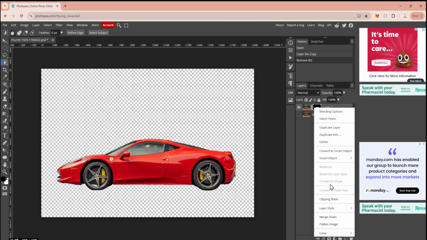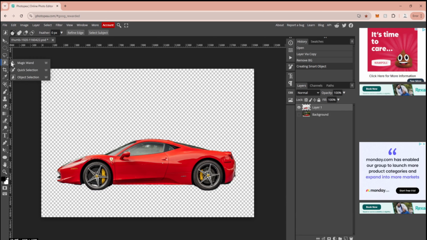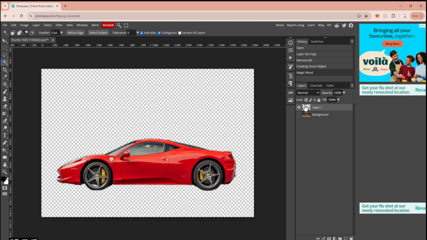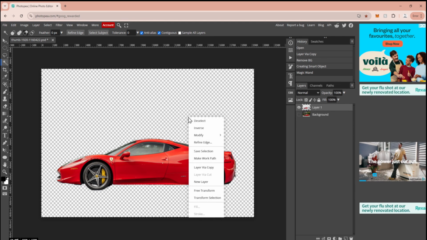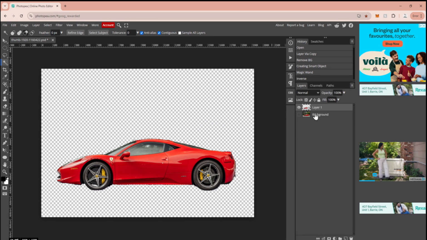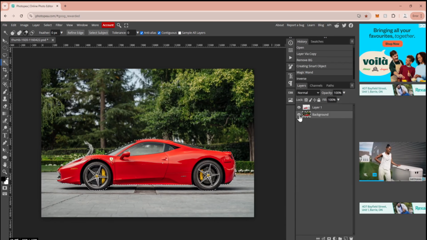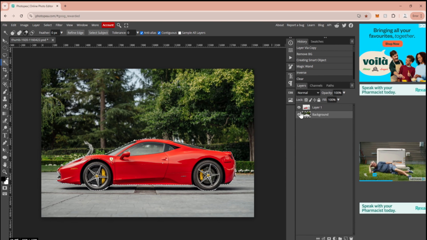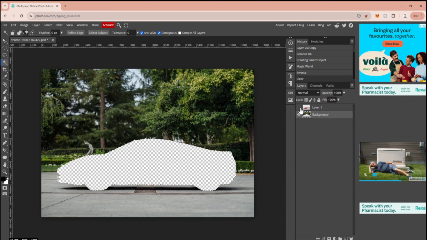We're going to right click and we are going to go to convert to smart object, sorry, not rasterize. And then we are going to right click and go to our magic wand. From here, we're going to select the background of this. It should look checkered. Make sure that you have the top layer selected. You're going to right click and you're going to go to inverse. And then you're going to go to the background layer. With that, you're going to click delete and you should see that that car is now gone.